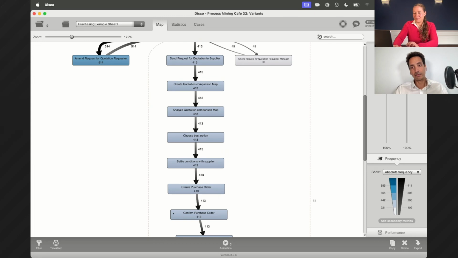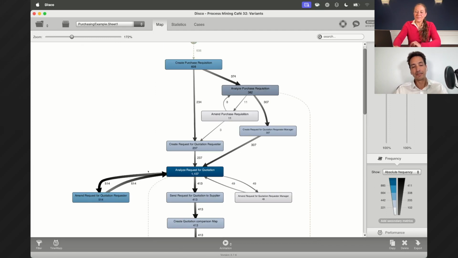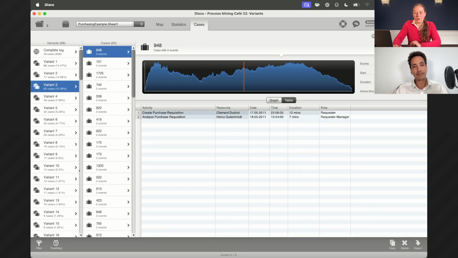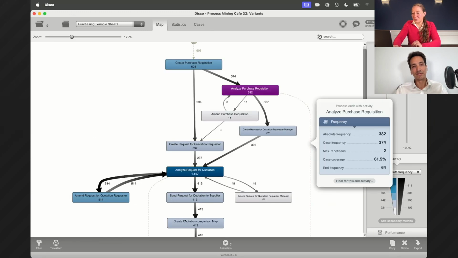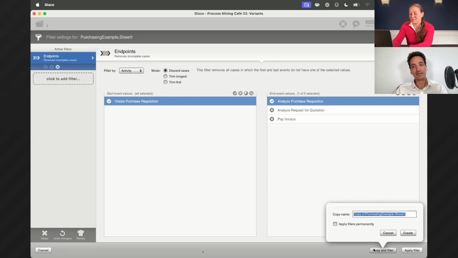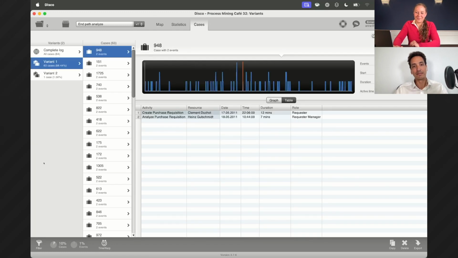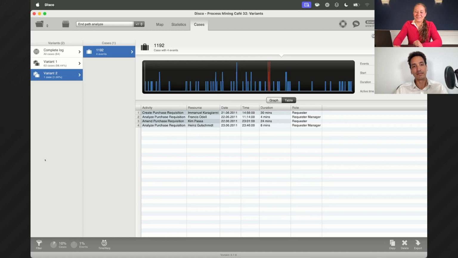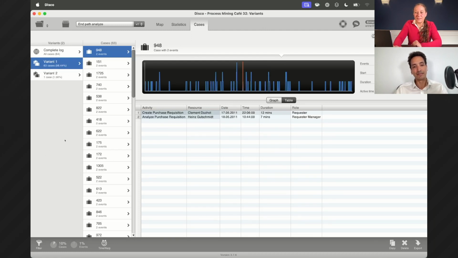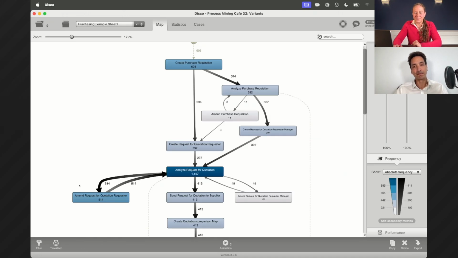But if we look at the numbers, we see actually 64 times the process ended after analyze purchase requisition, but variant 3 only has 63 cases. So it's not just variant 3 causing this. If we click on this end path, we can take a look. And we see there's actually one case where we had this additional step, which was a little bit different. So that's how you can see it's not always one-to-one, but the variants are a more sequential way of looking at the process.